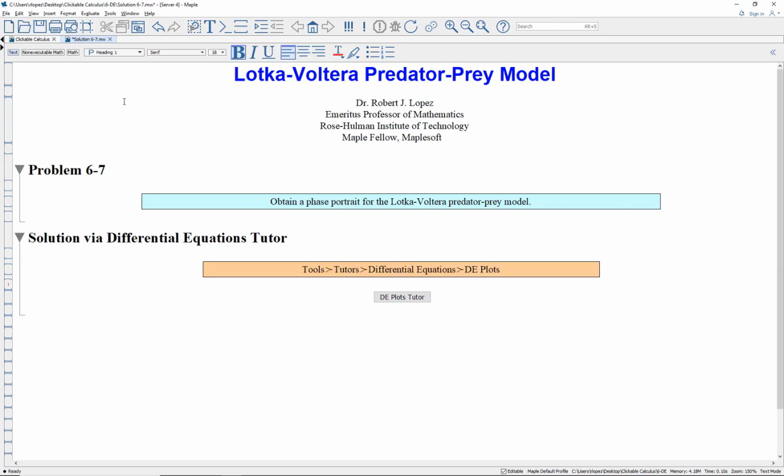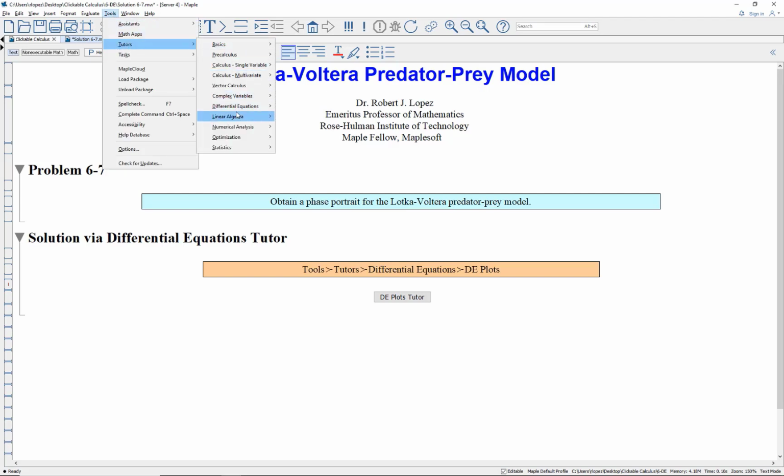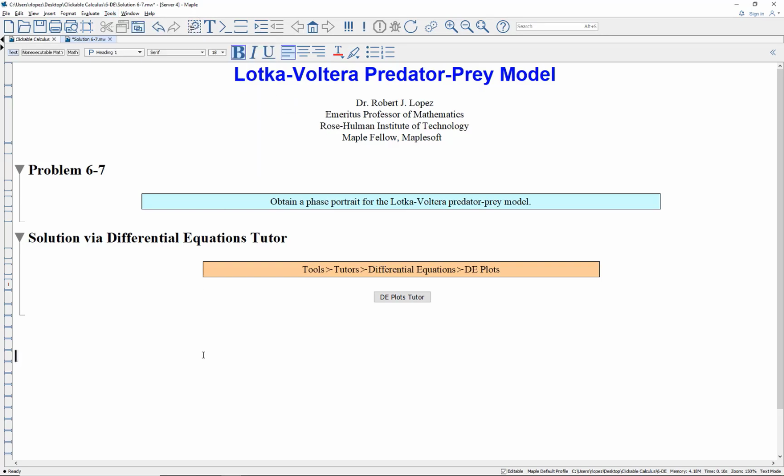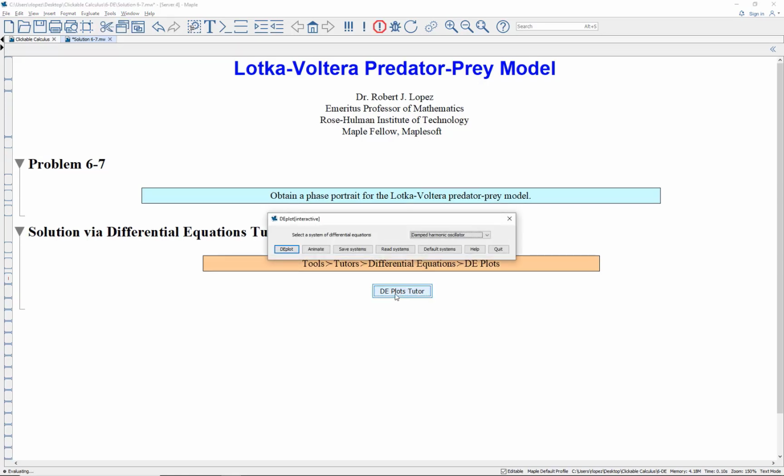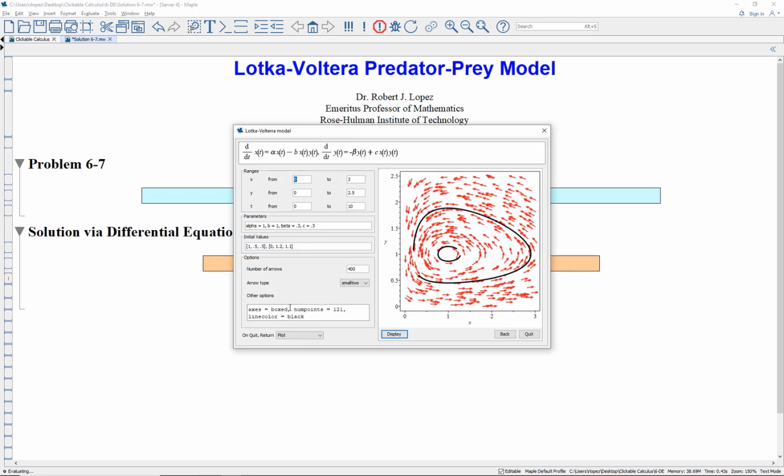So, you saw tutors, DE tutors. There are two. This one is called DE plots. Now, you can launch it from there. This button will launch it. This is the tutor. It has a collection of built-in models. Lotka-Volterra is one of them. And then you click DE plot. Up pops the tool.